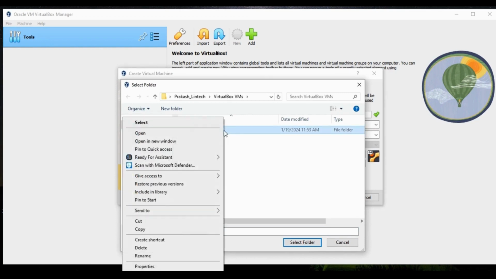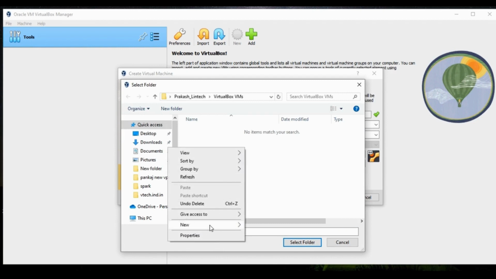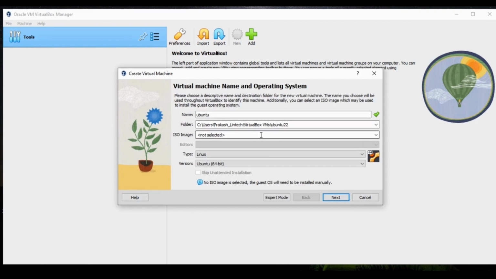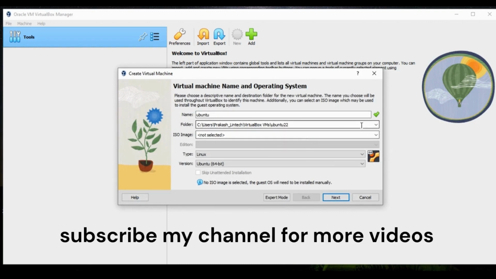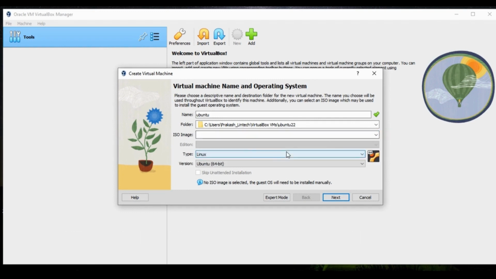First, I will delete this. I'll create a new folder for the hard disk, that is Ubuntu 22. So I'll select this folder. In the ISO image section, we'll select it later. So type in Linux.